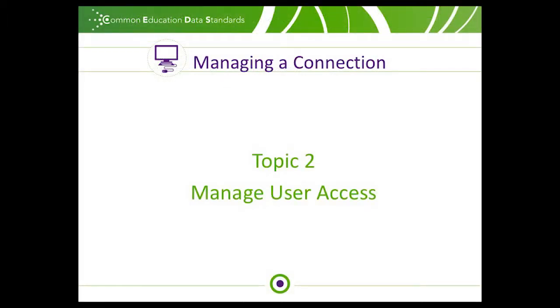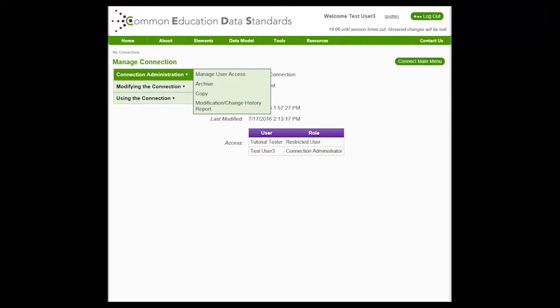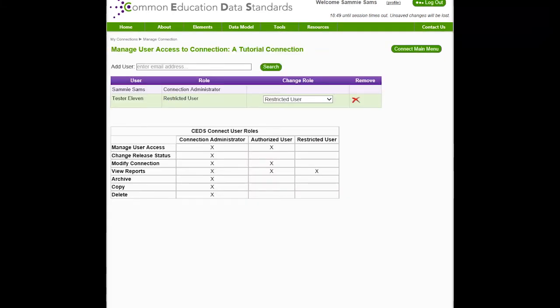Topic 2. Manage User Access. We will begin with the Manage User Access function. This is where you can assign additional users to the connection, granting them varying roles depending on the amount of control you want them to have. To begin, click Manage User Access.